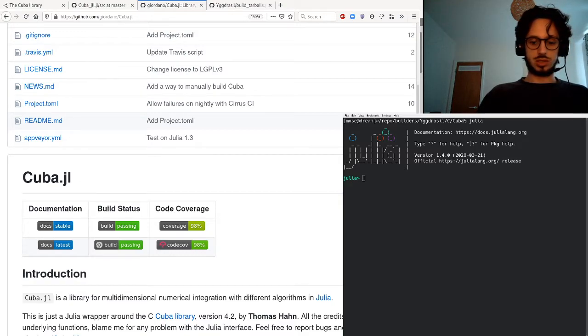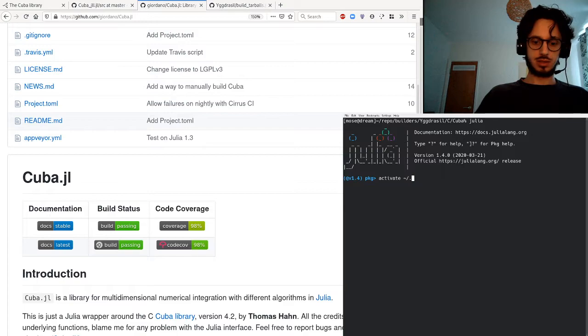And I will just add the line using Cuba_jll. But in order to be able to use Cuba_jll, I need to import this library in my project. Let's see, the Project.toml file. Here the dependencies include libdl, LinearAlgebra, and BinaryProvider. But I need now to add also Cuba_jll. So what I'll do is enter the package manager mode and activate my Cuba environment, which is this one.